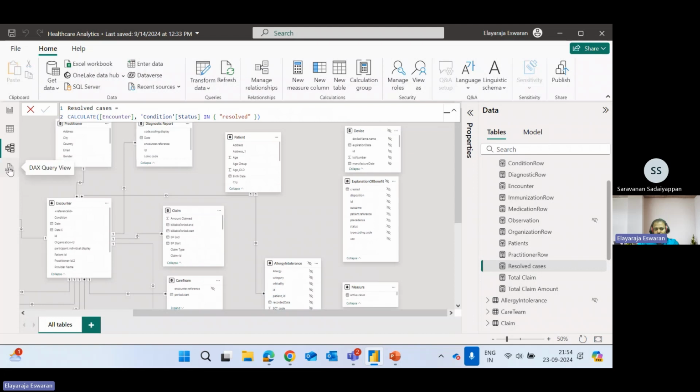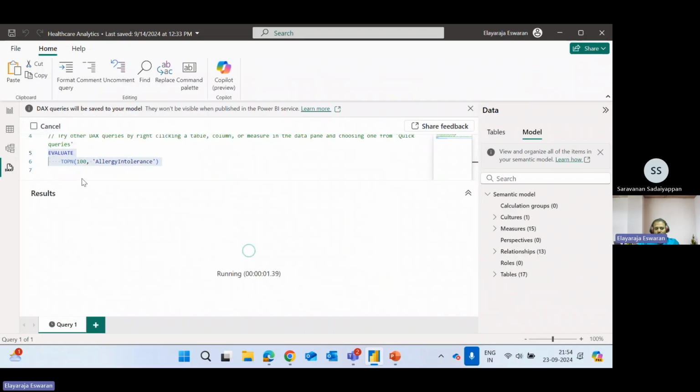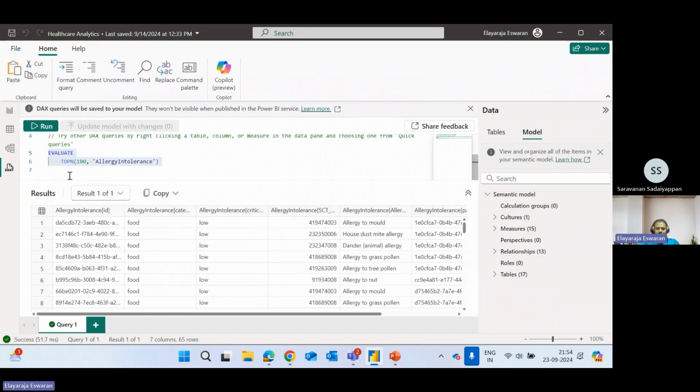The most interesting part is the DAX query view, right? So I'm just going on to the DAX query view. It displays a DAX query, and you can run this. What it actually does is it takes the top 100 rows for that particular table. In case you are not clear, this is a very simple DAX query, right?